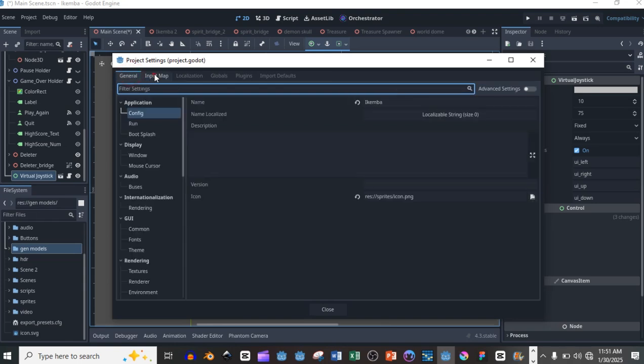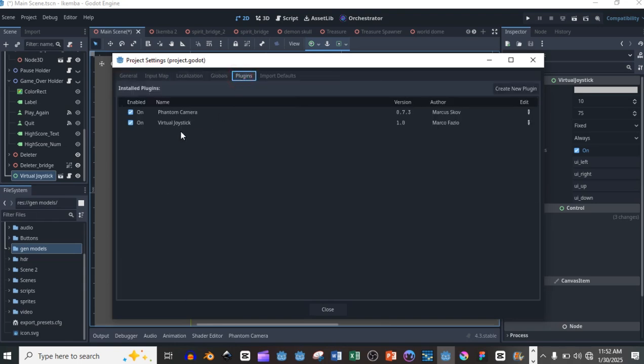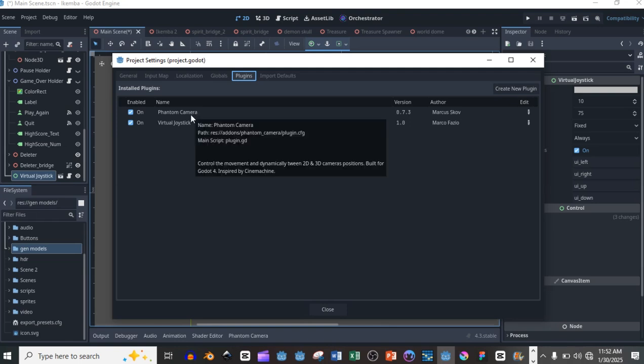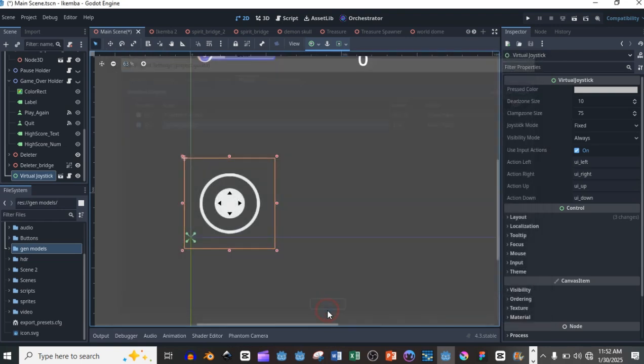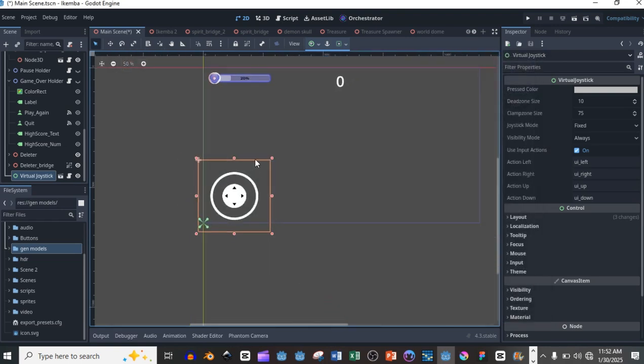You see that I don't have anything here. So you go into your plugins, I use my phantom camera and the virtual joystick. You can also see a tutorial for phantom camera, how to put that on. Phantom camera is what I use here. When the player is moving to one side or another, the camera doesn't follow it automatically. It follows it smoothly, or slowly. So I have the phantom camera, and also the virtual joystick in case you want to put that on your mobile phone.